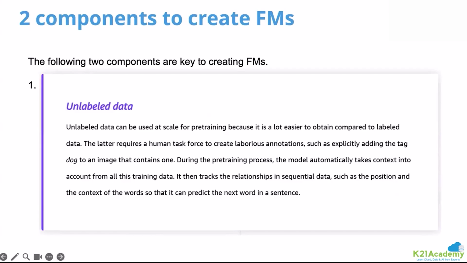Okay. So during the pre-training process, the model automatically takes context from all the training data. Unlabeled data is one of the preferred ways. It is not that you can't do it with labeled data, right? But unlabeled data is going to make your life much easier. You'll be able to move very fast on it. This is a very important component, and I've given you detailed steps which we will come back to. Read them also.